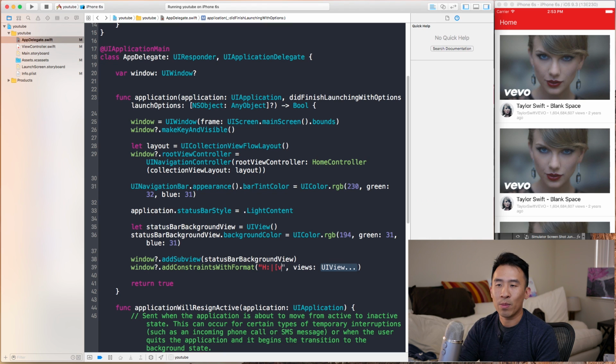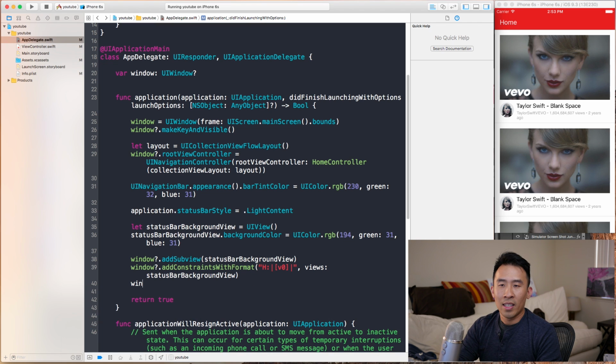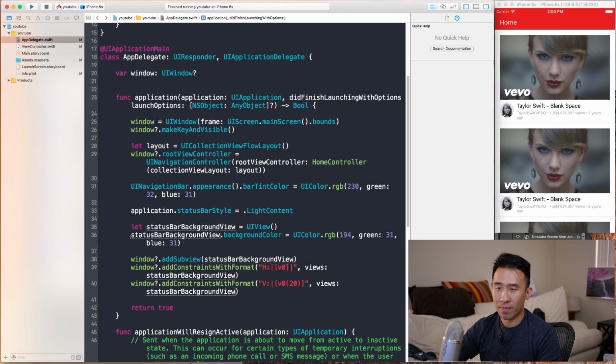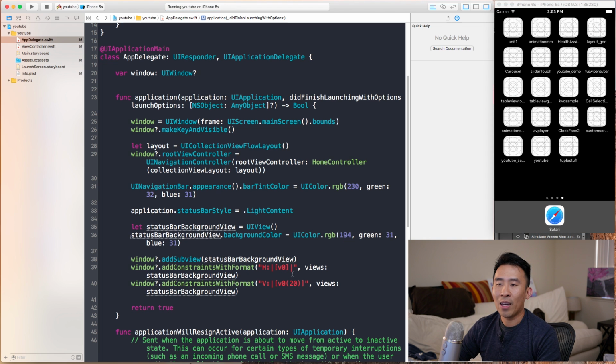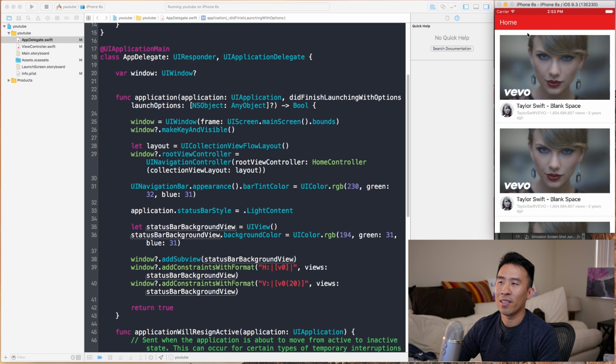That means we have access to this addConstraintsWithFormat. And I'm going to expand the status bar background view fully in terms of the horizontal axis. And for the vertical, I'll pin it to the top, and V0 will be 20 pixels tall, and just leave the end like that, and just do status bar background view. Let's run this one more time, and we'll have our status bar pinned to the top, and it's actually 20 pixels tall, and that looks pretty good.